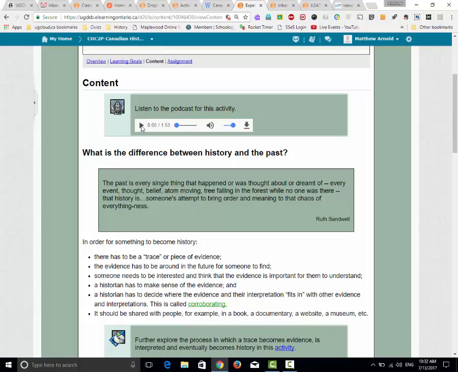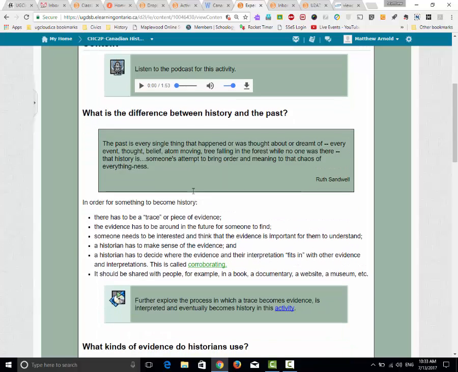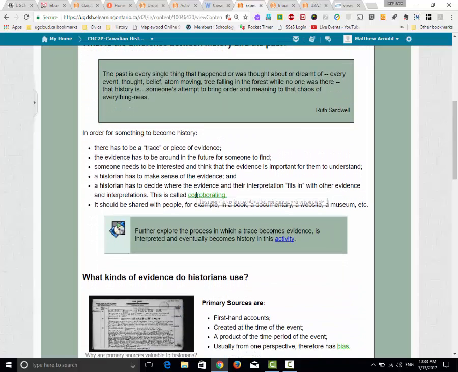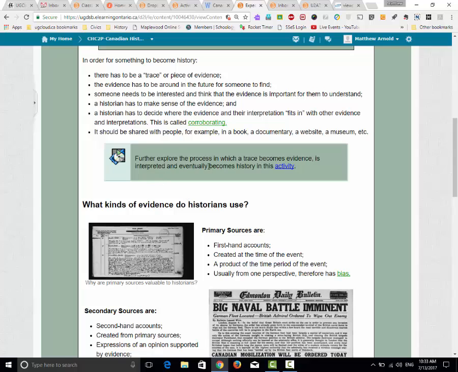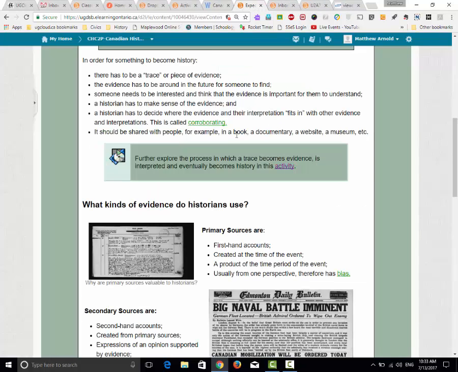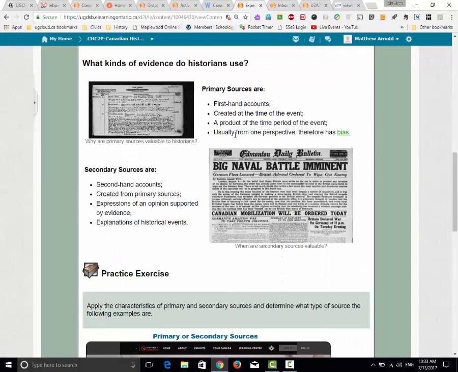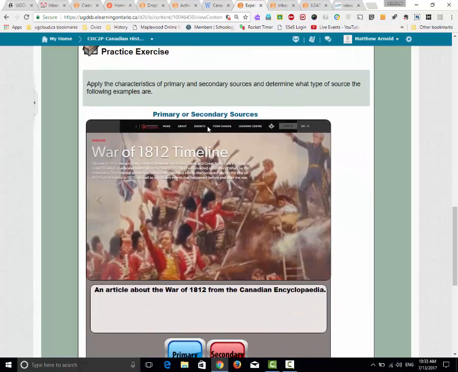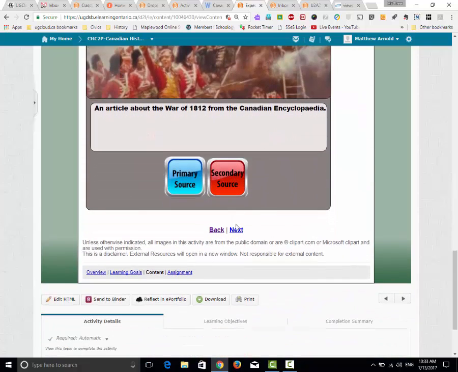Again, you can listen to the podcast, or you can read through the information at the bottom. Anytime something is highlighted like this, you can click on it for the definition. And each time you see a blue underlined link, you're going to click on that, and that's going to give you some activities that you can do. Some of these activities you'll be required to hand in as exercises. So let's scroll down and go to Next.